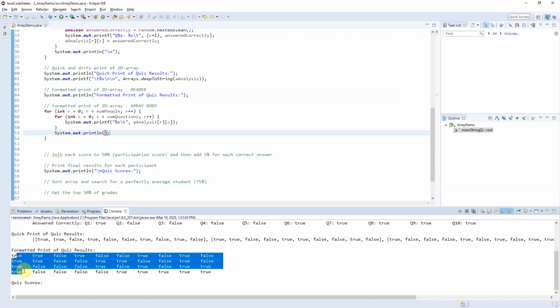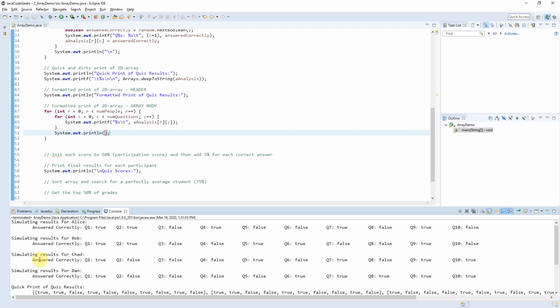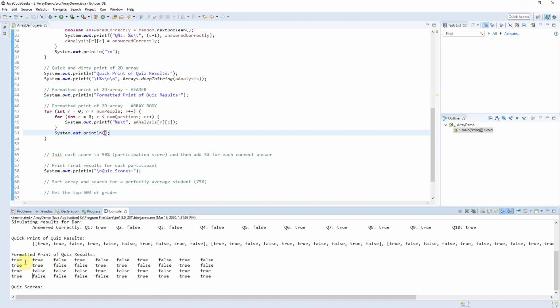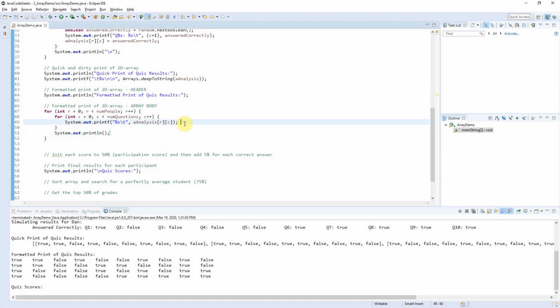Now you can see I have 4 rows for Alice, Bob, Chad, and Dan, and 10 columns. Now, true and false, you can keep that, but I would probably prefer to print out something a little bit more concise. You could do maybe a T or F, but I think T and F are easy to confuse to the eye. If you think about T and F, they're pretty similar in terms of their shape. So what I like to do is print out zeros and ones instead.